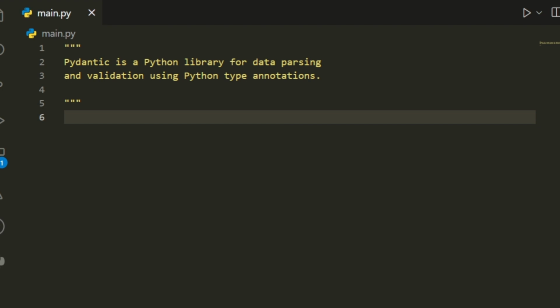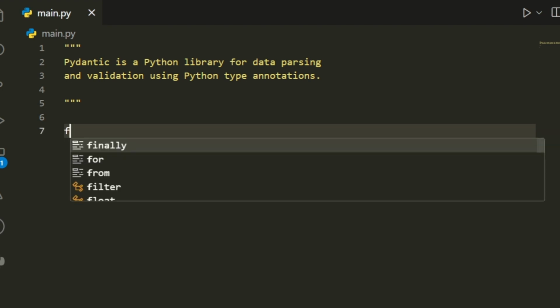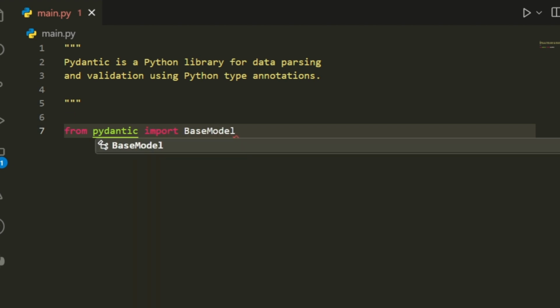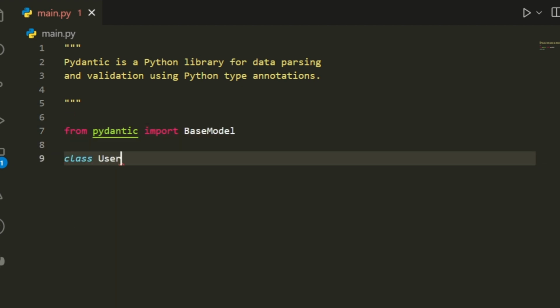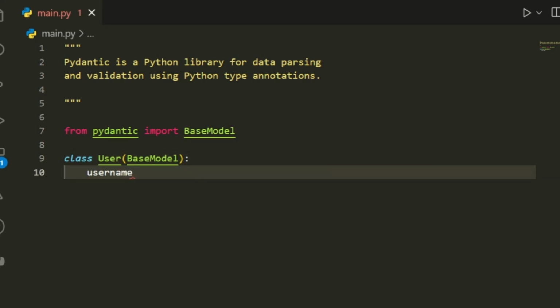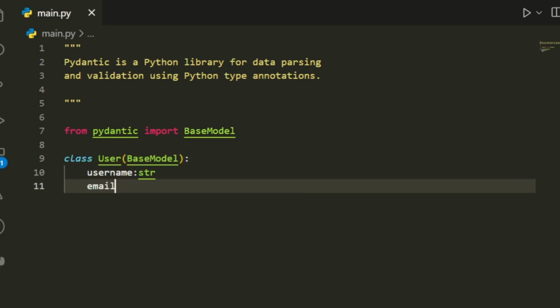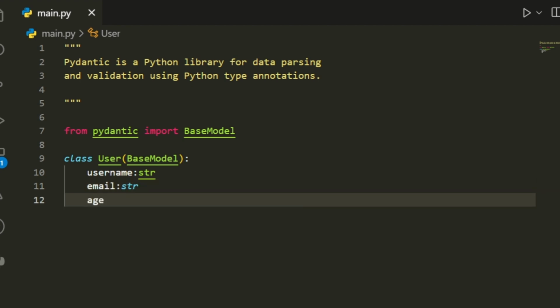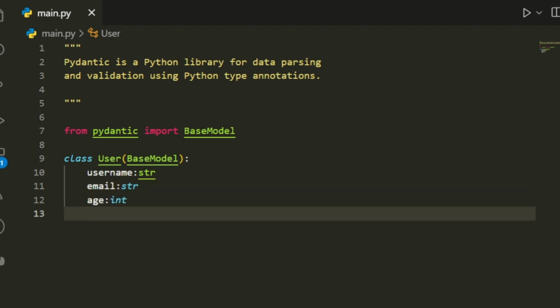Let's say we want to validate user data for a registration form. We'll create a user model with fields for username, email, and age. Here, we import BaseModel from Pydantic, then define a User class that inherits from BaseModel. The class has three fields: username, email, and age, with their respective types. FastAPI will automatically validate these fields when the data is received.